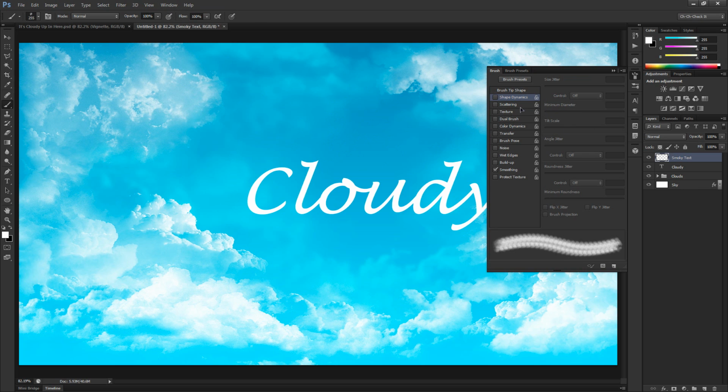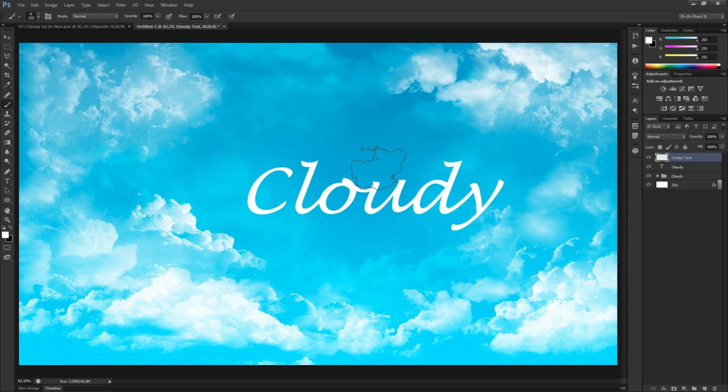And for the brush settings on the right hand side, let's toggle the shape dynamics. And for the shape dynamics, we're going to have a size jitter of 60% with the control off, a minimum diameter of 0%, an angle jitter of 80%, again with the control off, a roundness jitter of 25%, once again with the control off, and the minimum roundness of 25%. And along with that, make sure you have smoothing and protect texture checkmarked. So with all that, let's close up our brush panel.